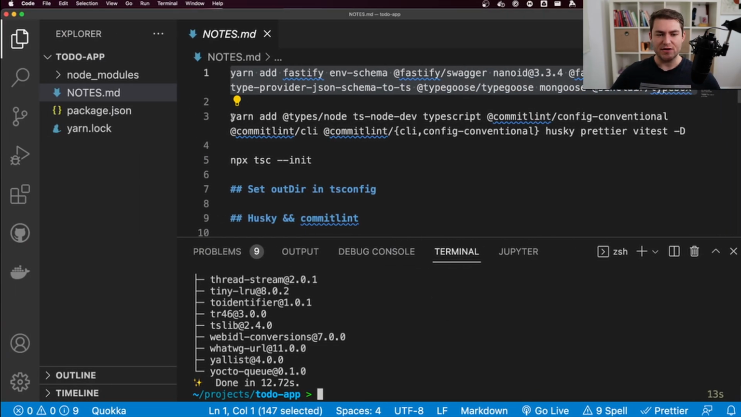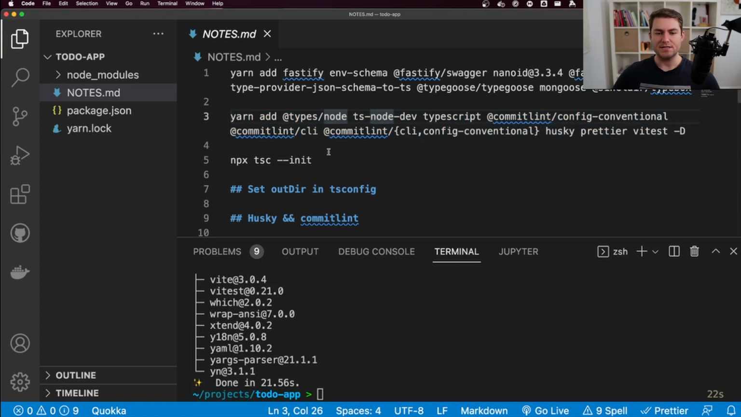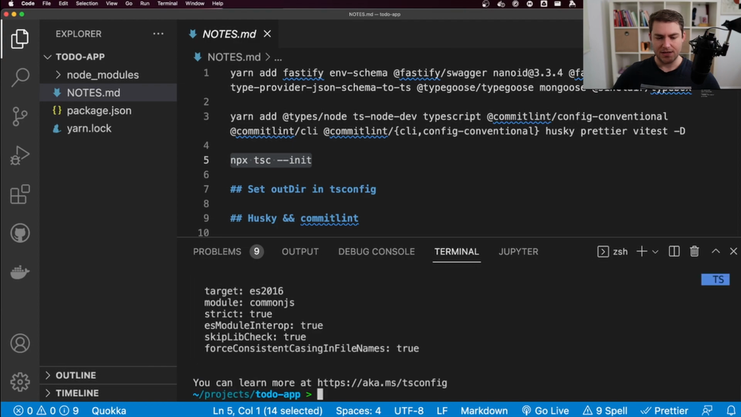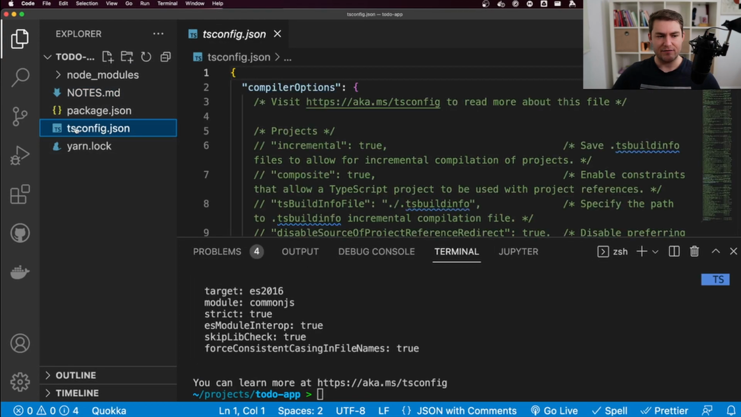So our dependencies have finished installing. Next, let's install our development dependencies. So our development dependencies have finished installing, and then we can initialize TypeScript, and we can do that with npx tsc --init. And then this is going to create a tsconfig file for us.